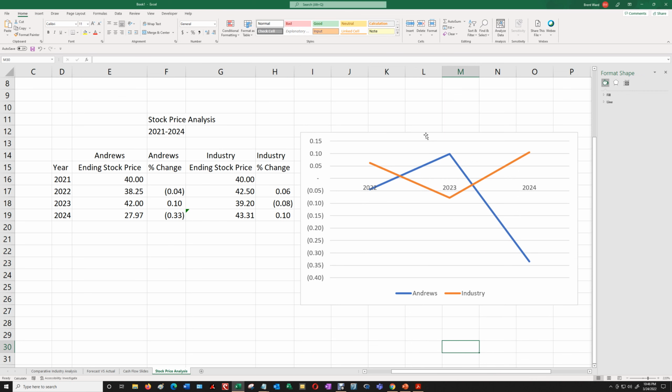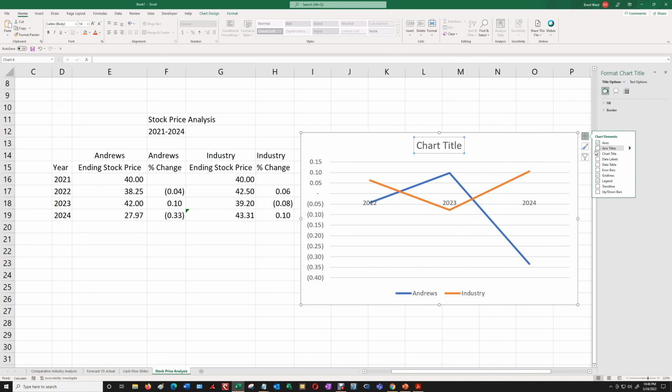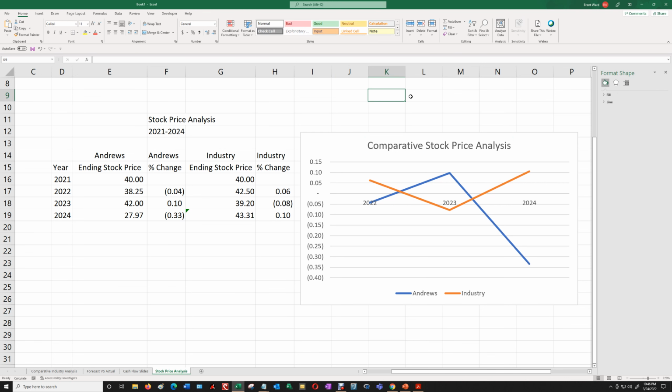Okay, so now that I've got that, I just have to go here, go to the plus sign, and type in chart title, and this would be Comparative Stock Price Analysis. There we go.